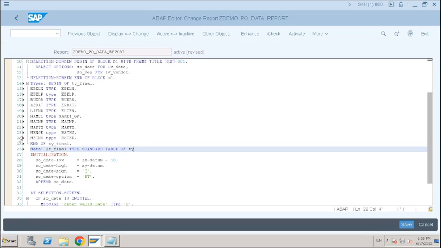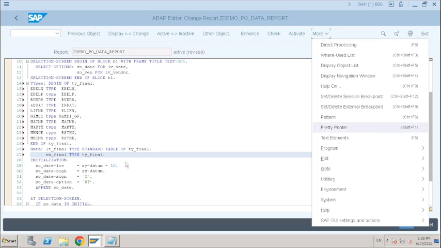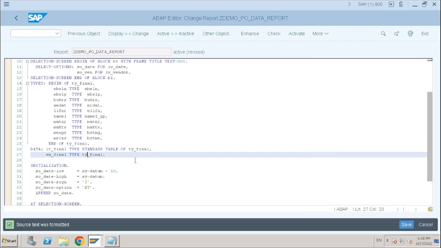Standard table of the final type, underscore final. Take one work area also, underscore final, type table underscore final. Okay. So these are the final output structure.